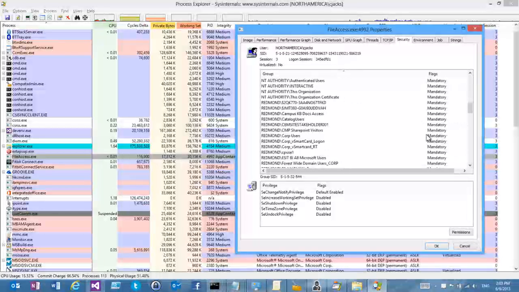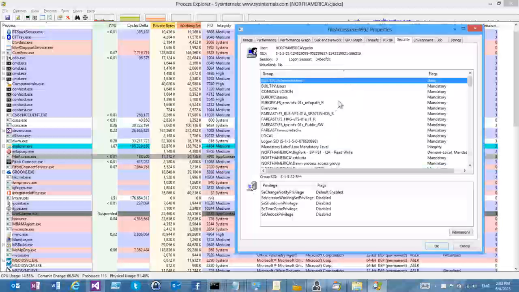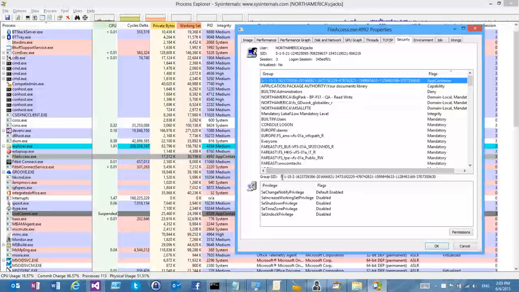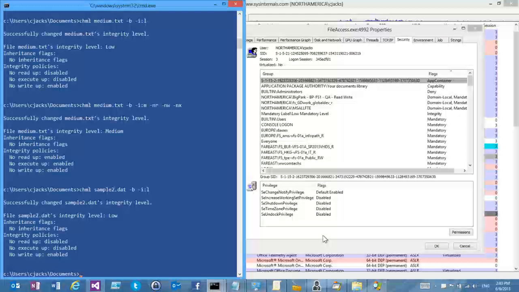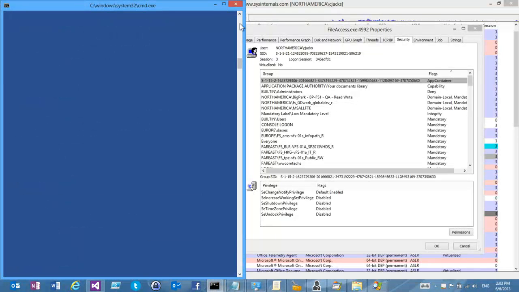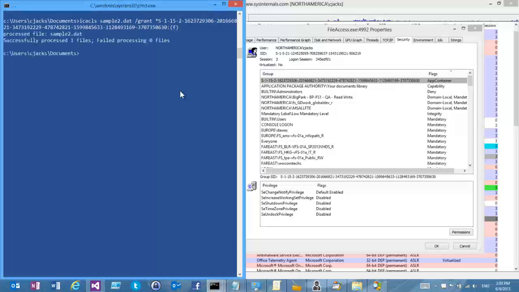where'd my app container guy go? Let's get him at the top. I'll need to grant this app container permission to write to it. So let's go back into the command line and modify the permissions one more time. We'll just use icacls on sample2.dat, and I'm going to grant, and there's no way I'm going to type this number correctly, so I'm just going to paste it. Oops. Paste. And grant it full control.